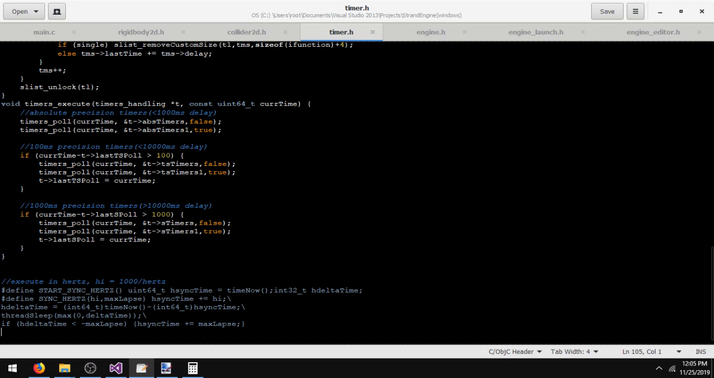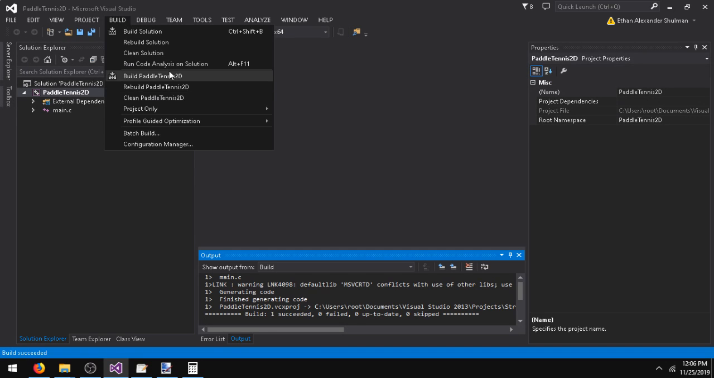Alright, so time now minus the synchronized time. That means, let's say, it's lagging at a second past. Delta time's up to 1,000. Okay, it's actually supposed to be the opposite way. Sync time minus like that. So then if delta time is bigger than max. Alright, that should hopefully do it.